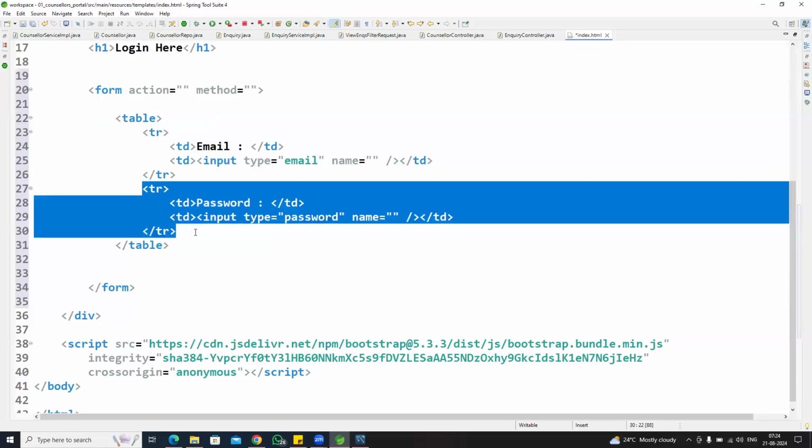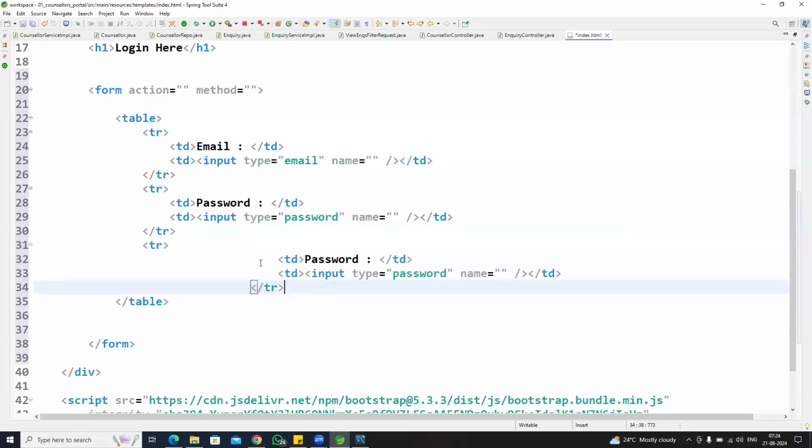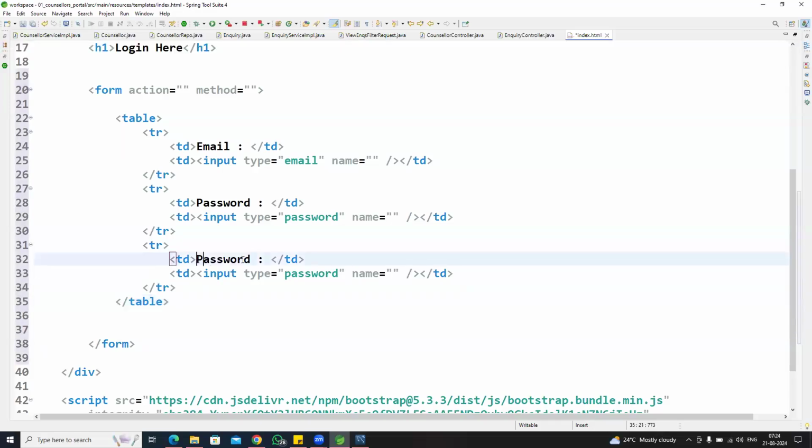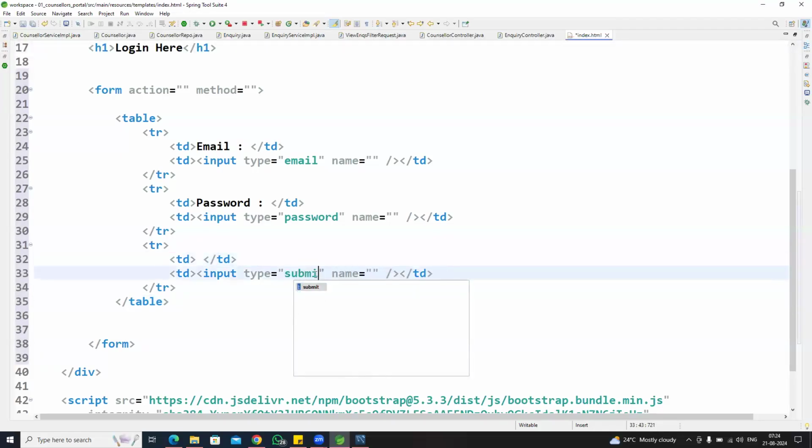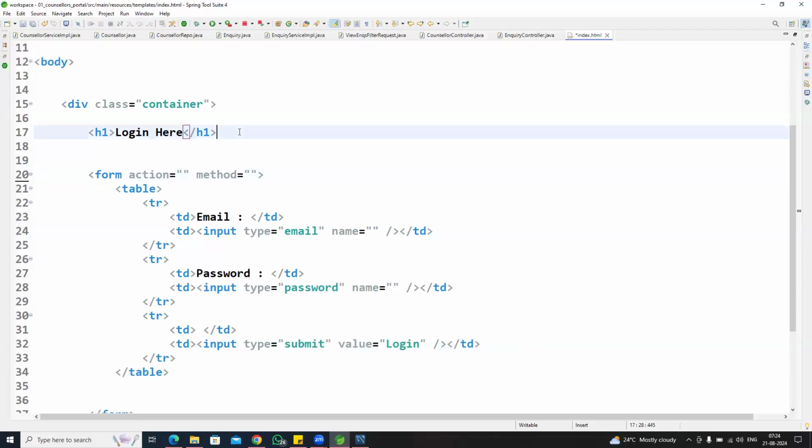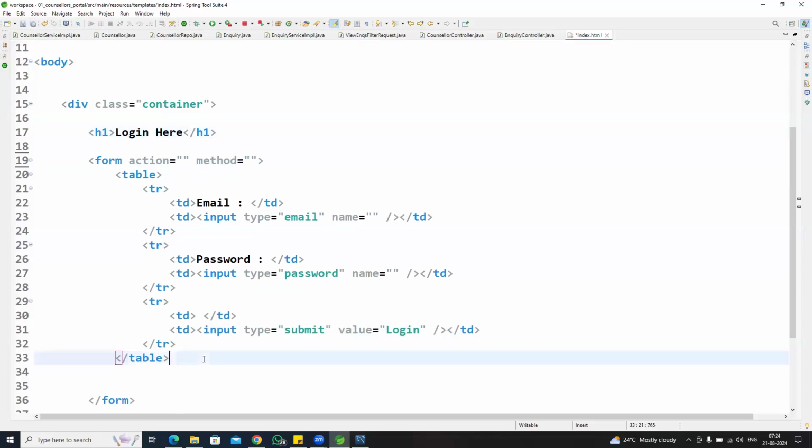Then I want to display one button here. To display the button, input type is equal to submit, and for the button text I am going to give value is equal to login, right? So this is my login form I am developing. In the index page, I am writing a login form.